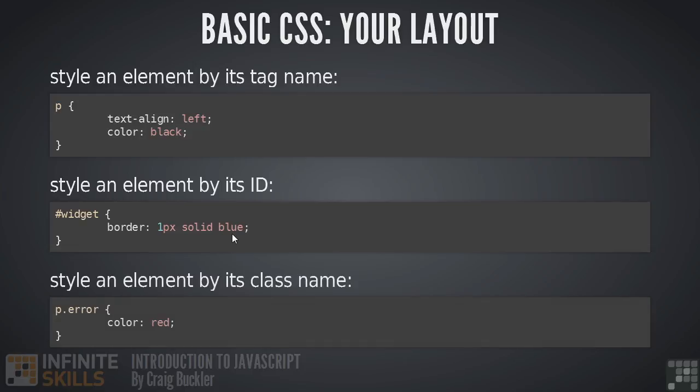And finally, we can target elements by their class. To do this, we use a period followed by the class name that we chose. Now in this case, we've been a little bit more specific and said that we only want to apply these styles to any p tag which has a class of error. And we've set the color to red, which will override the color of black that we specified up here.